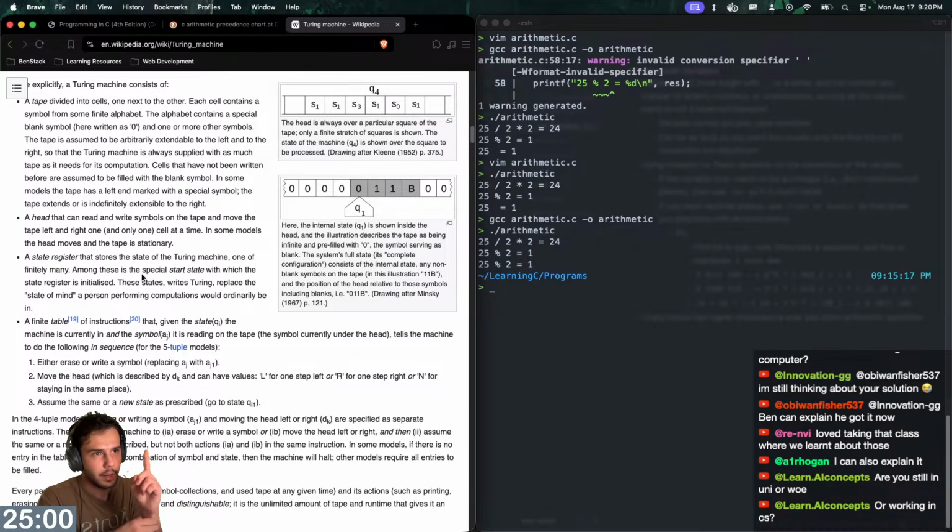So the instructions can either erase or write the symbol that's being pointed to. As it says, it can move the head left or right or stay in the same place. And then, yeah, that's pretty much it.